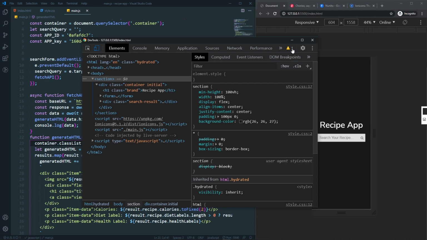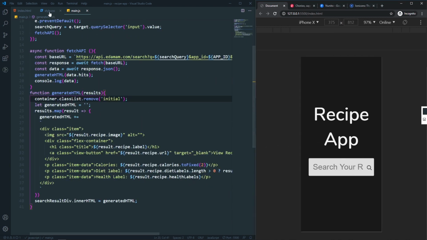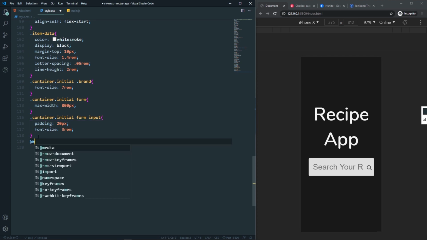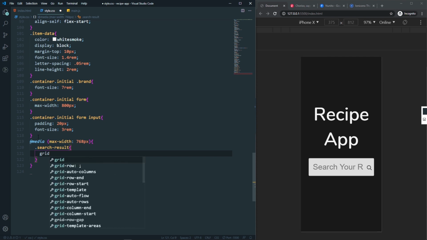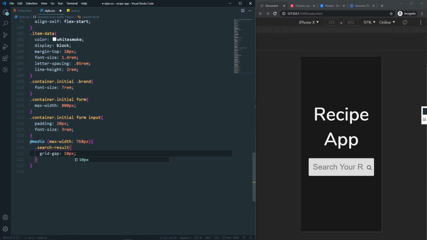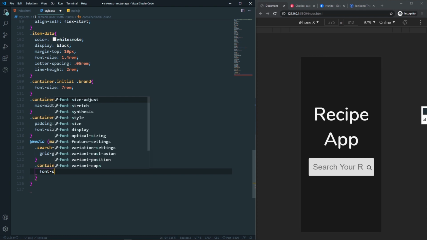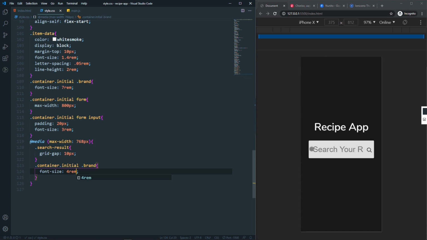If I come to our mobile device, as you can see, it's not looking that good. So in our mobile device, let's have a media query here, and let's say 768 pixel, and I can say something like search result and the grid gap. Let's decrease the grid gap. I want a grid gap of 10 pixel, and after that let's decrease the font size of this brand name. For that I can say container dot initial, and also we'll have a brand here, and in this brand I can say font size 4 rem. Now you can see that in our mobile device the name or the title or the brand, whatever you can say, is looking good.